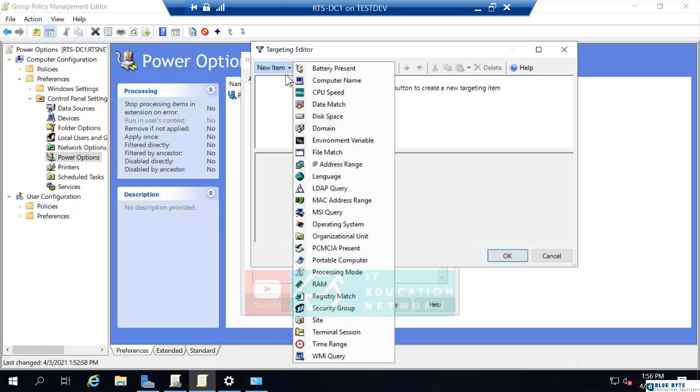Now, I have about 20 or so options I can actually choose from. Now, I know we just defined a power plan, so this is a static list. Many of these would not be associated with setting a power plan, but we just want to kind of work through the list to see what's possible. I could say this setting only applies if you have a battery present in your computer. We could also say you have to be a portable computer.